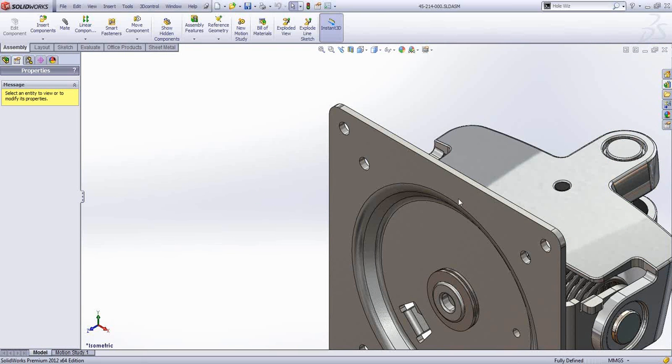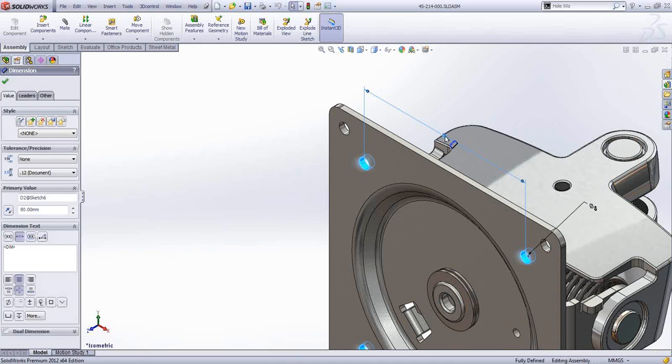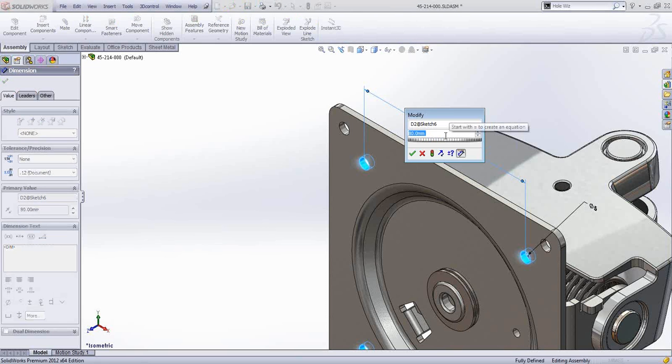Okay, let's make a small change here so that I can show you one more important enhancement in drawings. Let's say we edit the spacing between these two holes. Currently it is 80 millimeters. Let me change it to 75 millimeters. I'll quickly say rebuild.